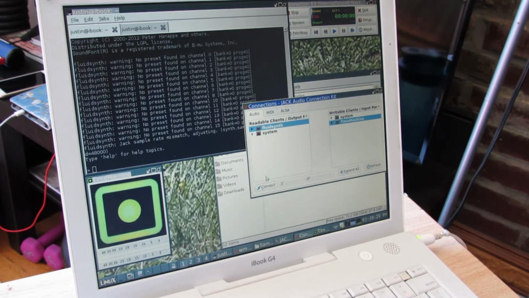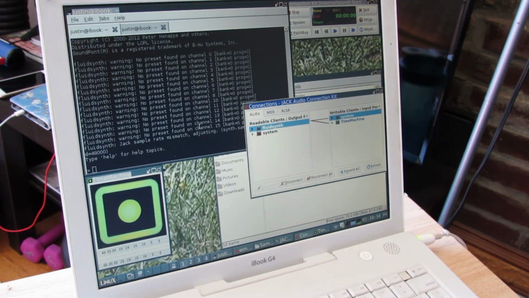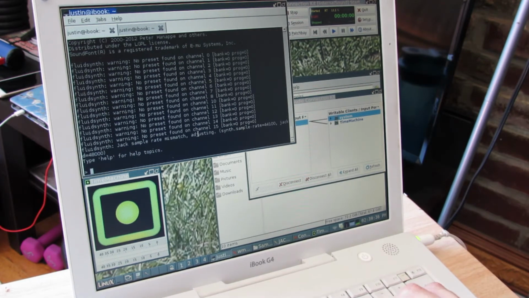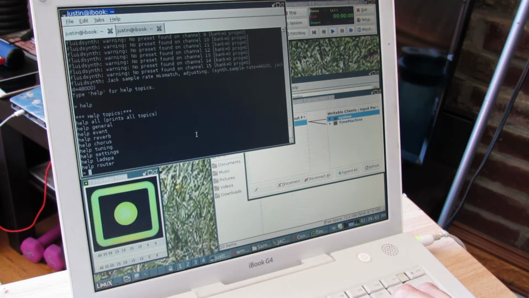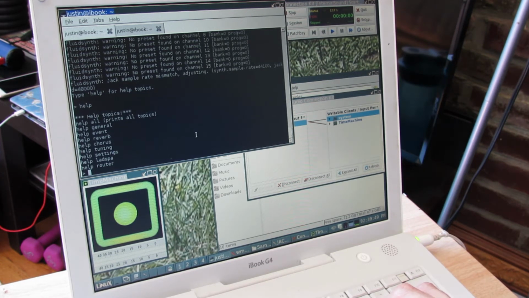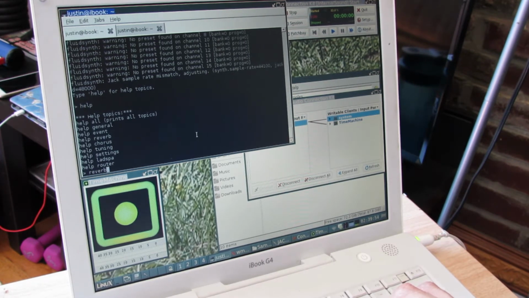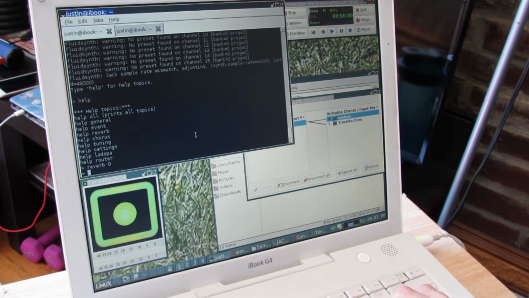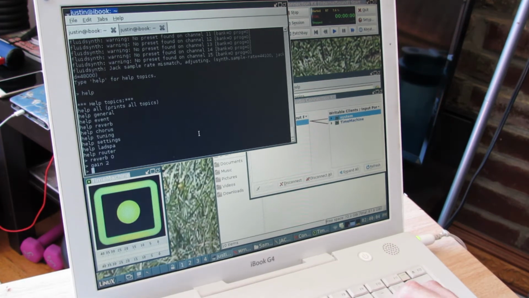So all I have to do is just connect Fluidsynth to Time Machine and then to System so I can hear it. And then if we go into Fluidsynth and we type help, it gives you a whole list of things that you can get help with. General basically tells you all your volume controls and all that stuff. And reverb will give you your reverb level. So I'm going to turn reverb off by typing reverb 0. And that'll turn off reverb. And then I'm also going to type gain 2.